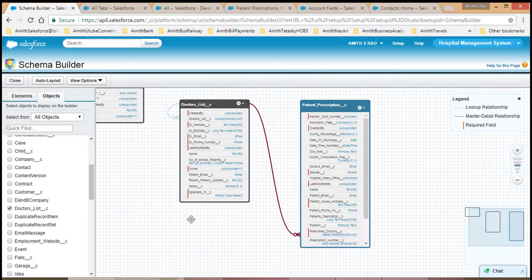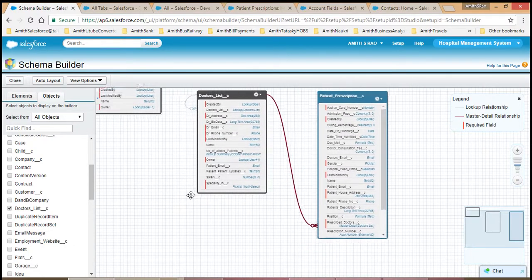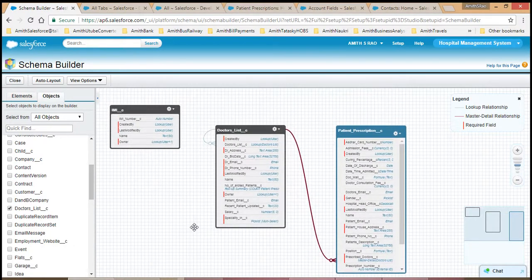So this is how you can see the relationships which are available across the area. Now if I go and click hide relationship, the relationship will hide. If you want to show it, you can show it again, show relationships. This is how it goes on. So this is all about the schema builder.